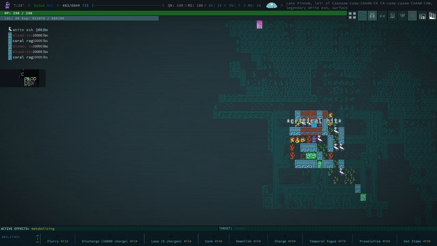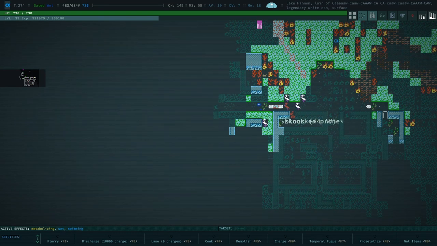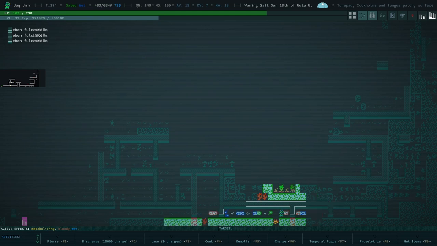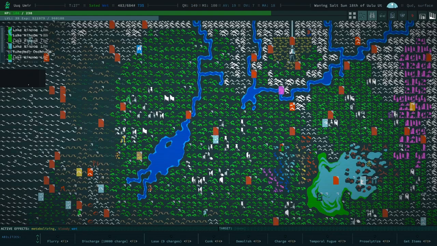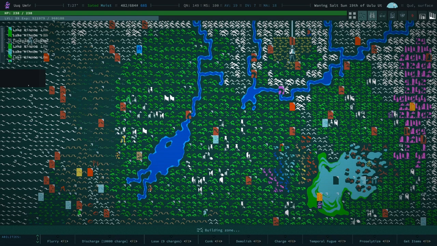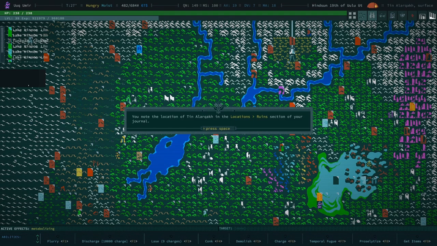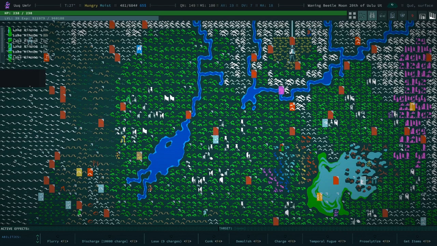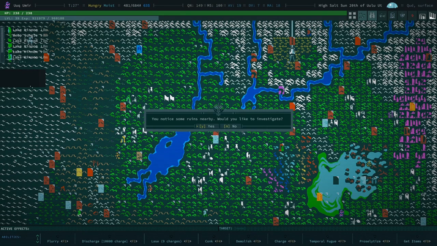Okay. I don't think I want to continue with this historic site right now. We'll come back later. But I don't think I want to do it right now. I still kind of want to try and do this neutron flux business. Notice some ruins nearby, sure, we'll check it out. Thank you, police car.